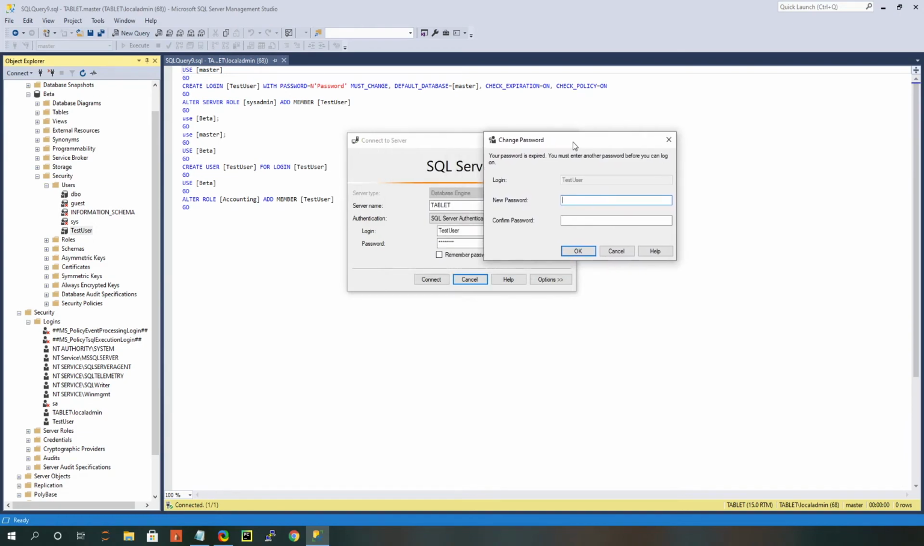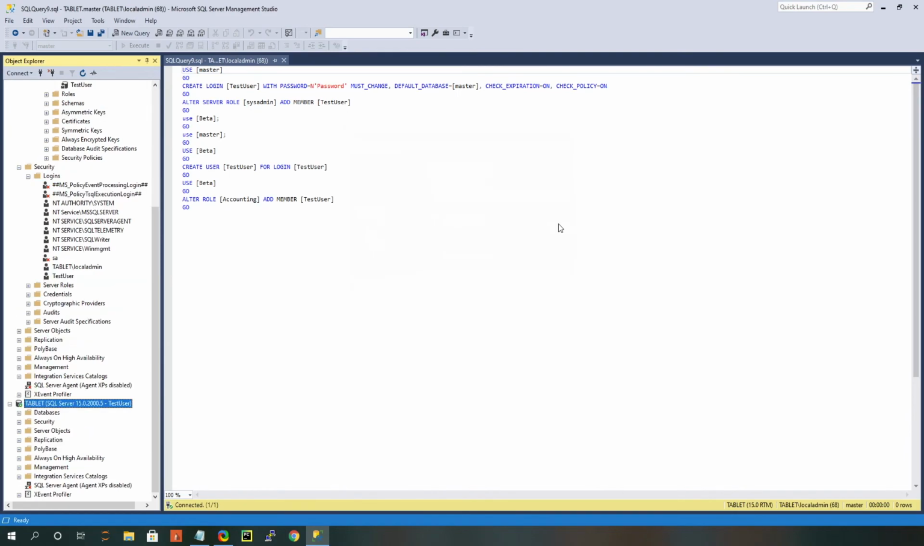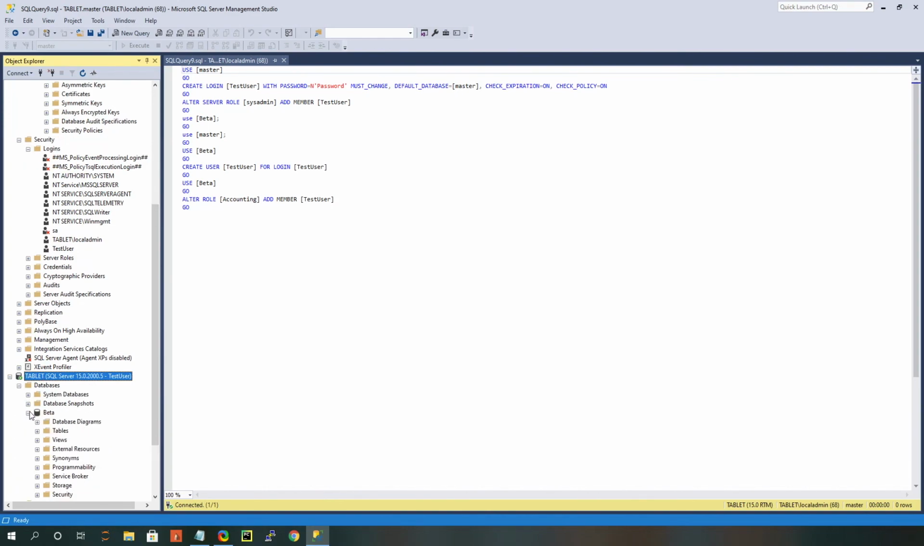Now it's going to prompt me to put a new password in because I obviously just created it, and it wants me to change the password so that the person creating the login does not actually have access to the password. So I'm going to change the password again. And now once I do that, you can see I have access to this new instance of SQL Server, and I have certain permissions that I can see within the database.